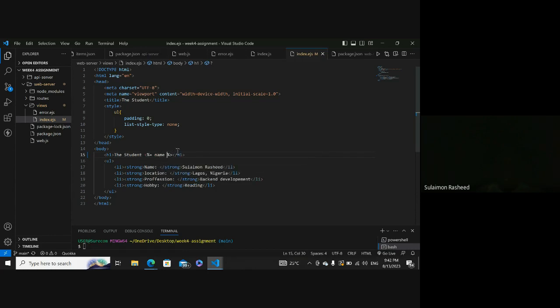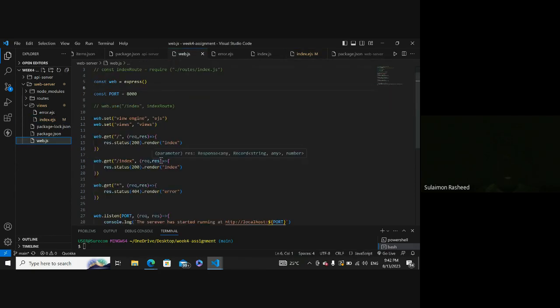Look at this thing I wrote. Equals to name. I can say the student is, and I'll put name, which is a variable. Look at the way I did it. So I put this less than symbol percentage, then equals to, and I'll put name here. Do you see this thing that I've written here? You can only do it with EJS. And anything I specify in my web.js now as name, it can relate with it.